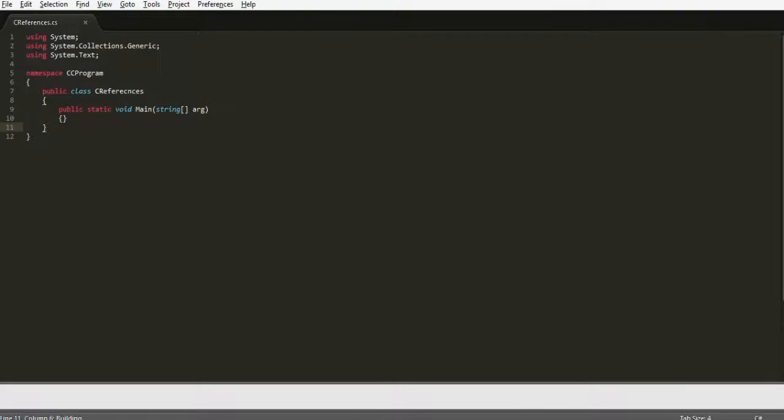Okay, it works. So the prime use of ref and out is to change the values of the variables. For example, if you want to change the value of an int variable inside of a method and you want that variable to be changed outside, you can use ref and out.